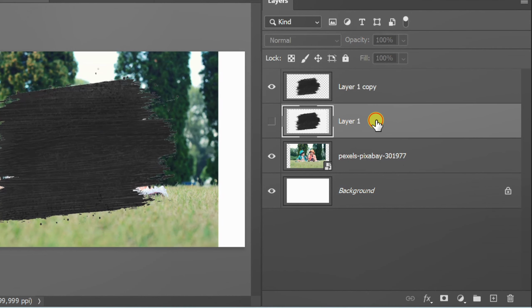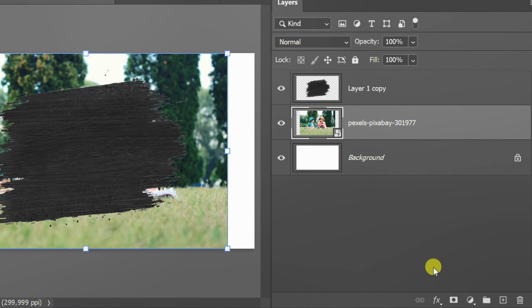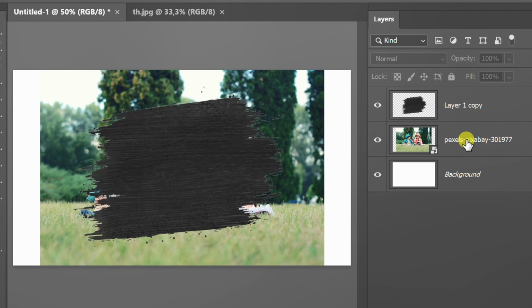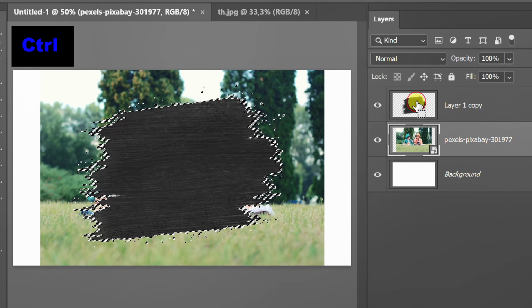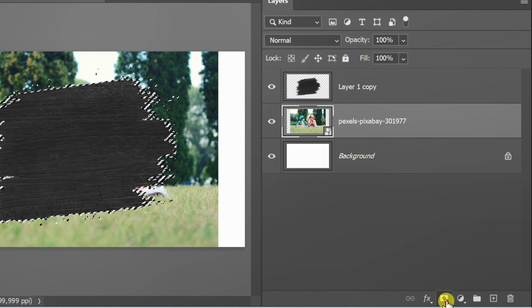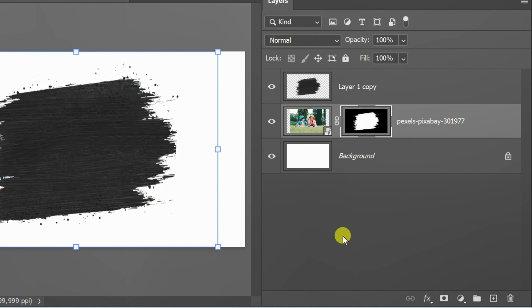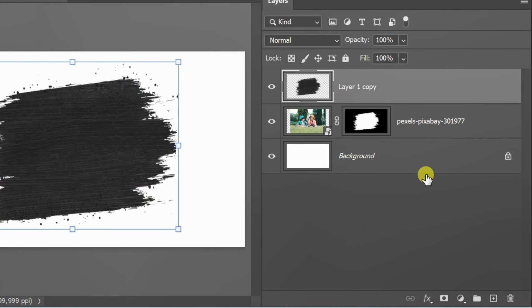Select this layer and delete it. Select this layer and hold Ctrl, then click this thumbnail. Next, make a mask. Select this layer and delete.